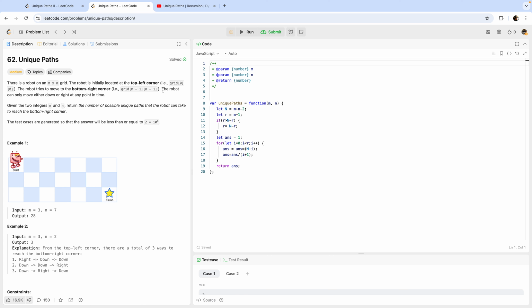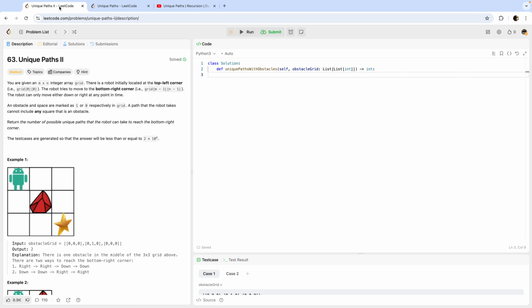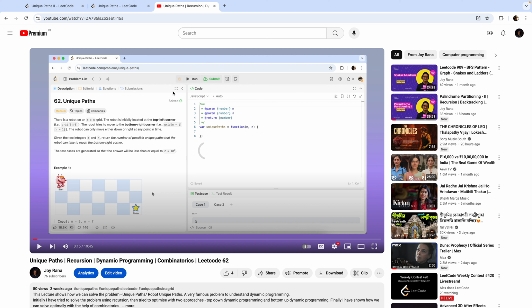I would highly recommend solving the problem Unique Paths, which is problem number 62, before solving this problem, Unique Paths 2. I also highly recommend watching my previous video on Unique Paths. It has a detailed explanation of how we can approach it first with recursion, and then how we can optimize with dynamic programming. As we already discussed the intuition behind this problem, I will directly move towards the approach.